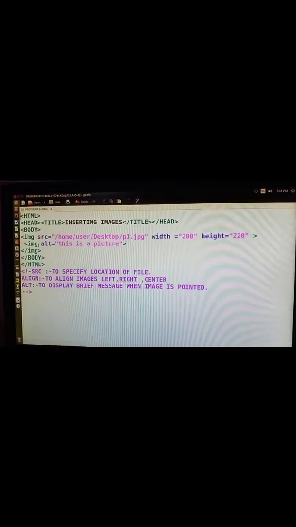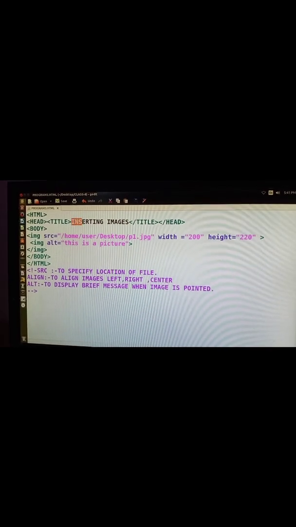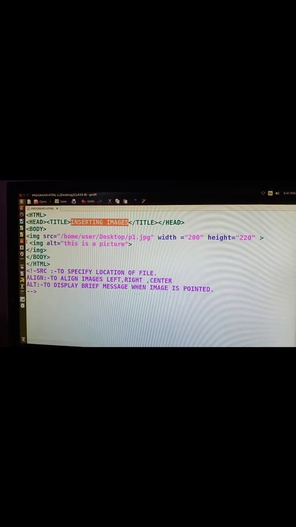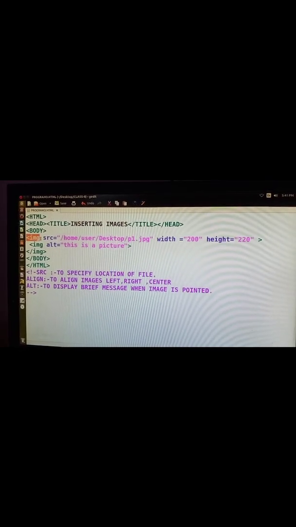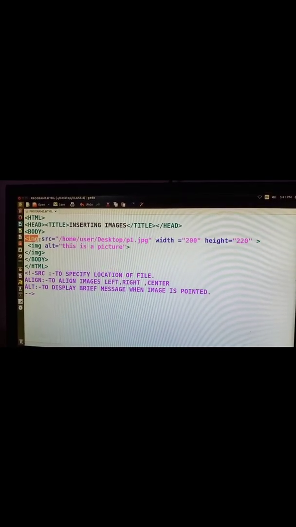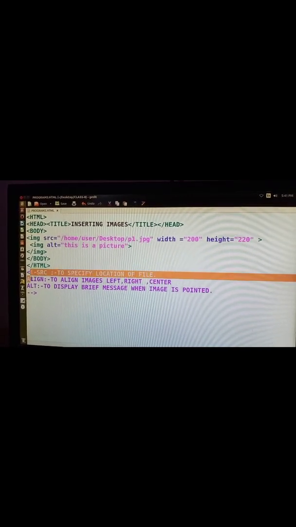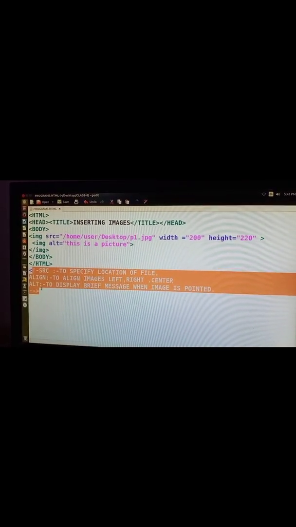Now student, this is our program number 3. Here we will see how to insert the image in your HTML page. Now the IMG tag is used to display the image in your web page. First of all, we will see some attributes of IMG tag.